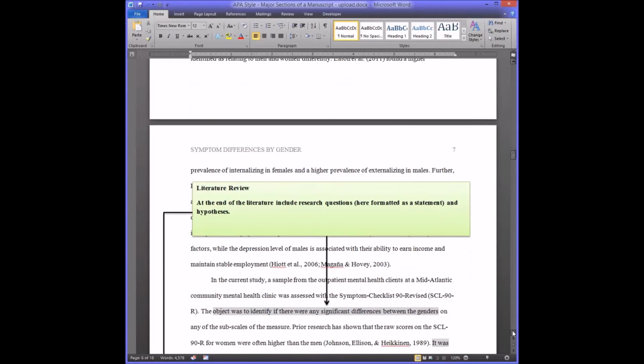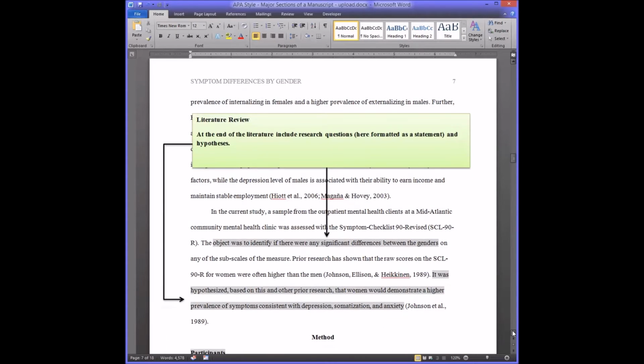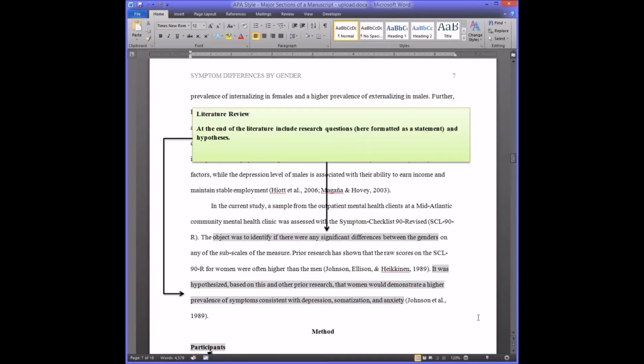So moving down to page 7. Now we're reaching the end of the literature review, and you want to have a few things at a minimum that are contained in the final paragraph or paragraphs of your literature review. One thing you want to have is your research question. Now you can see here it's formatted as a statement, but that's okay. It still captures the essence of the research question.